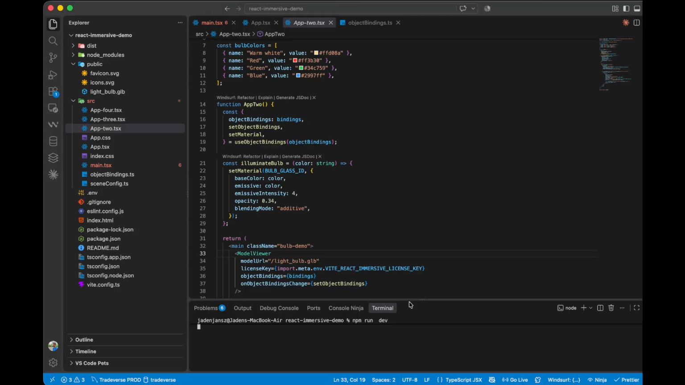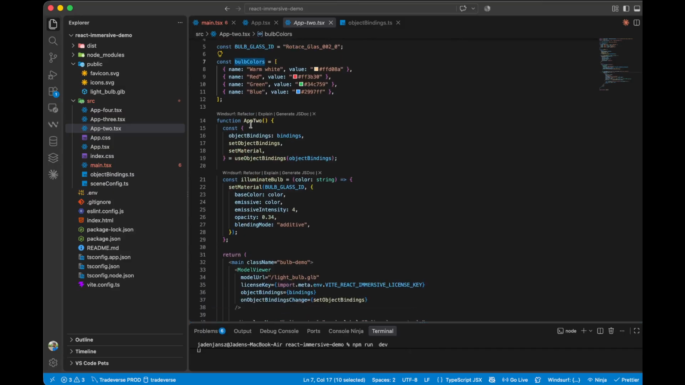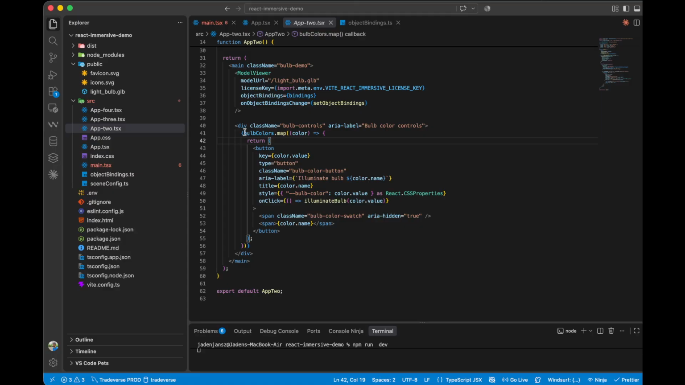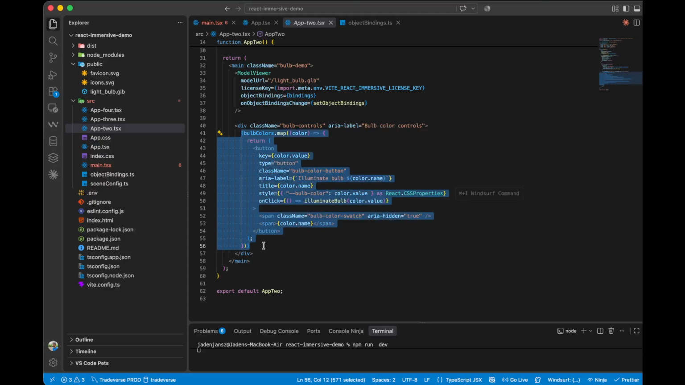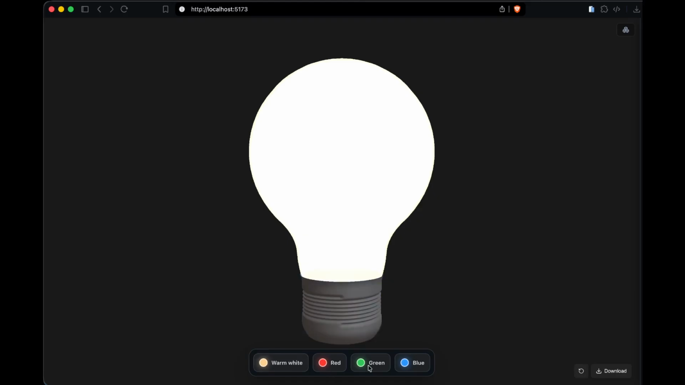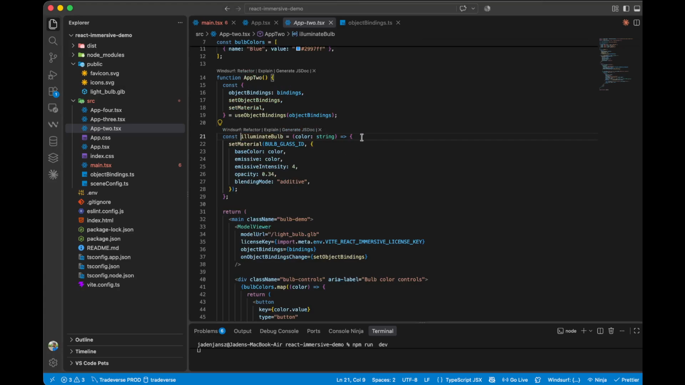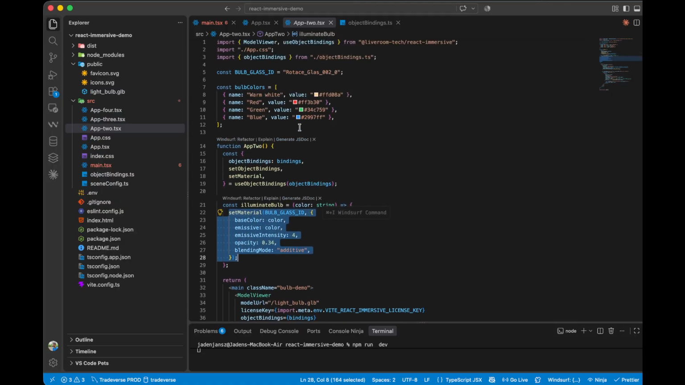If I go back to the code, you can see we have the bulb colors here, and then we have mapped the bulb colors on the bottom. So this is not something that comes from a library, this is basic JavaScript code here. And then on click on any of those cards right here, you fire the illuminate bulb function, and in this function is where we have called the respective callbacks from our own library.